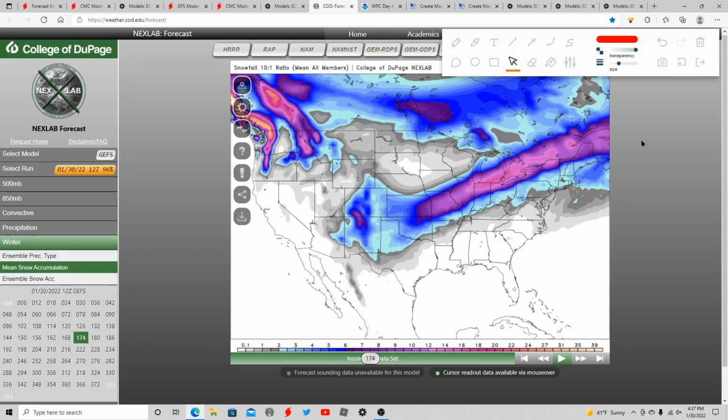It's going to mean 16 inches of snow. That's a very high mean right there. So definitely high confidence forecast that this is going to bring a lot of snow. We still just do not know where that's going to set up. That's the biggest question.